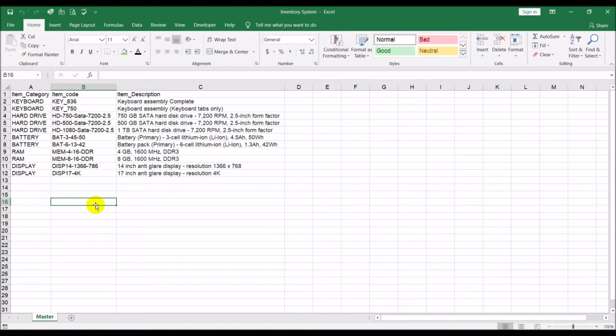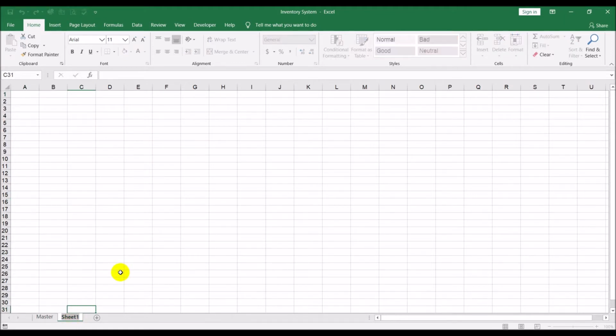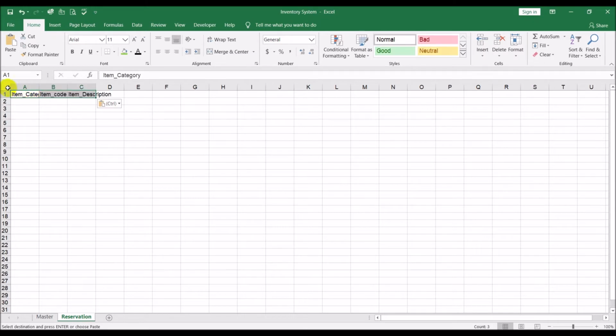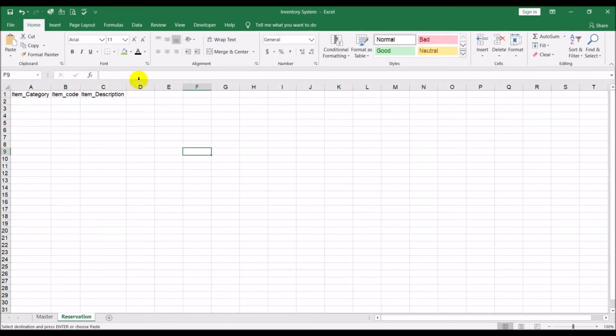So the first thing we're going to do is create another sheet for the reservations. We'll leave this one the way it is. Let's create a sheet called reservation. Here is where all the reservations are going to go. I'm just going to copy and paste these headings here to save myself retyping. So we've got the item category, item code, and the item description.